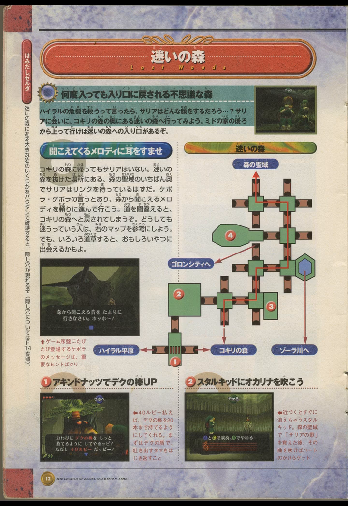This page depicts the Lost Woods from the game Legend of Zelda: Ocarina of Time, a mysterious forest known for returning travelers to its entrance if they take the wrong path. The page serves as a guide to navigate this area. It highlights the importance of listening to melodies within the forest to find the correct way. A map is provided to visually aid players in traversing the maze-like structure.